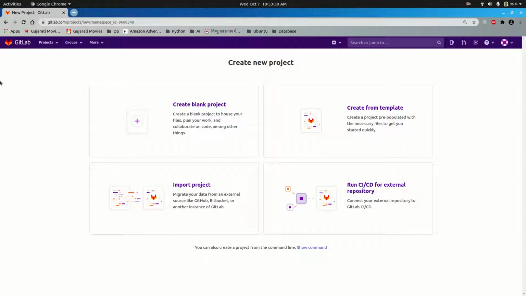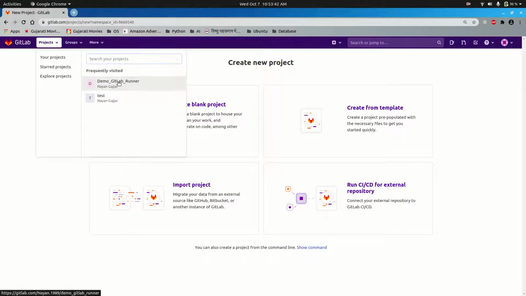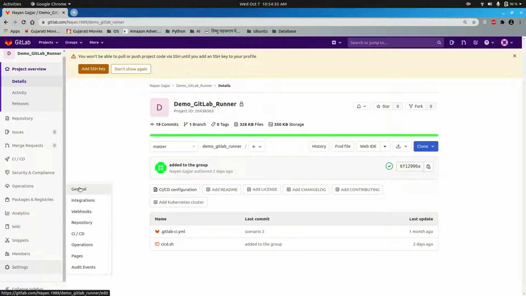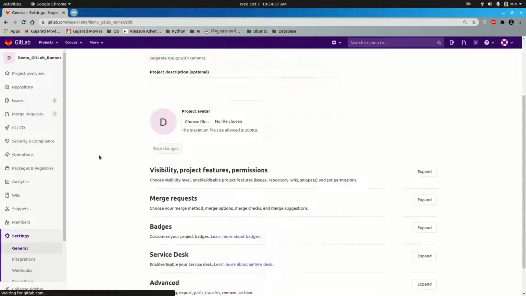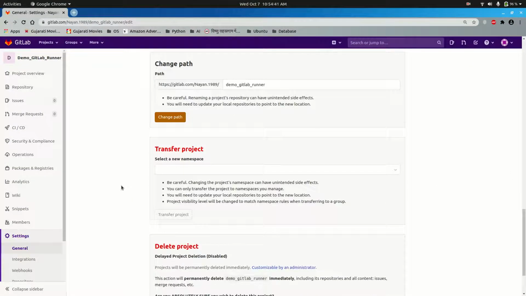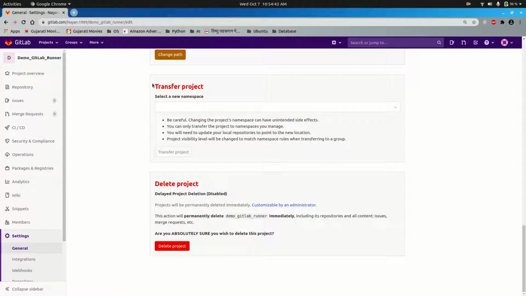Now let's see, if I have already created number of projects and I want to assign those projects to newly created group, how can we do that? So for that, I will go to any particular project. Over here, I need to go to settings, general. Over here, I will need to go to advanced. Over here, this is the option transfer project.